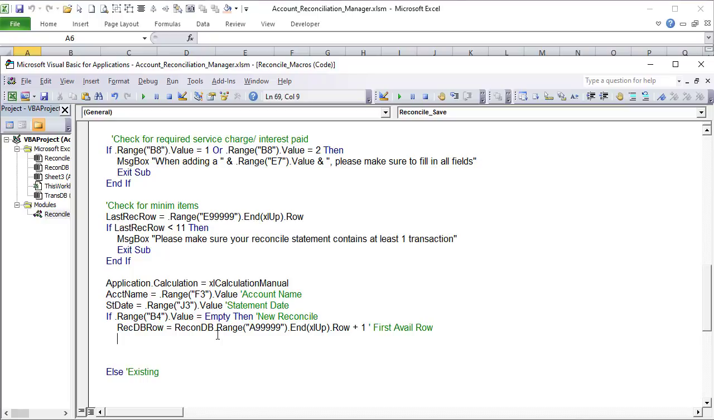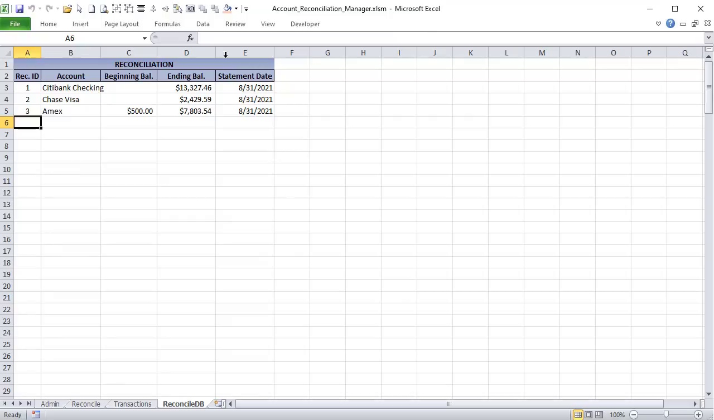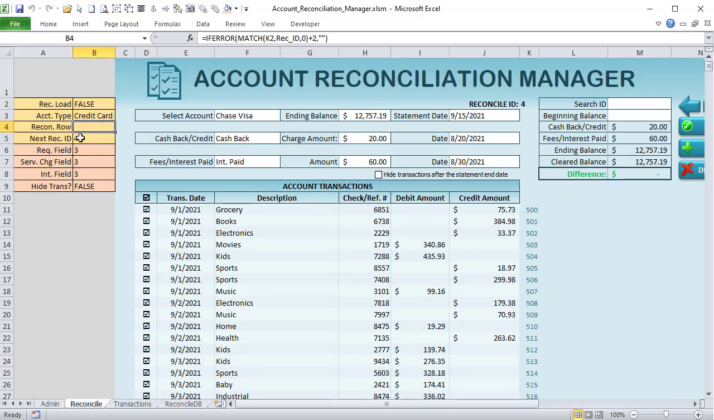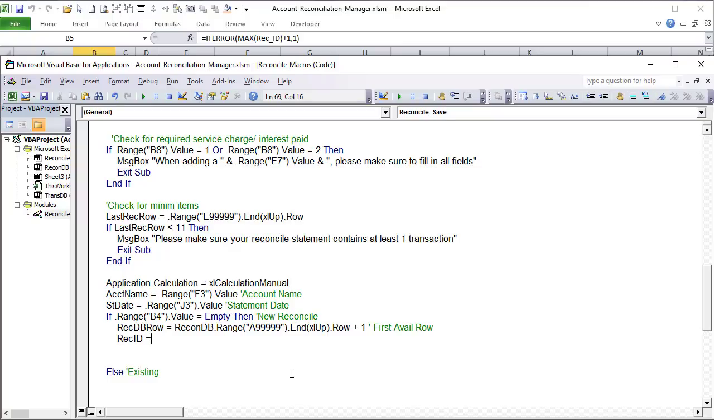Once we have that, I also want to know the reconcile ID. What is that next ID? Well, that next ID is located directly inside B5. We can pull it from here. It's also pretty much here in K2, but I want to pull the next one based on that max formula we added, located in B5. So we can do the reconcile ID equal to .Range B5. It's going to get us that.